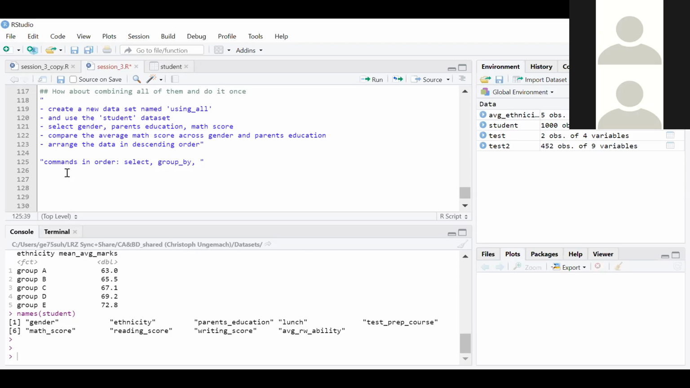group by with gender and parents, and then you say summarize, where you create the average math score and you say average math is equal to something, right? So I'm not telling you the answer now, and then you need to use the arrange function. Okay. Good that you asked, right?